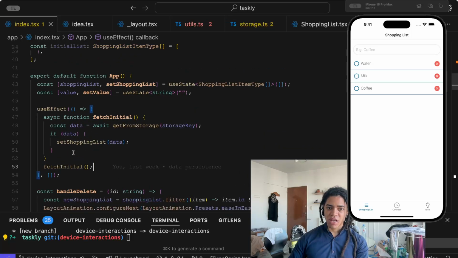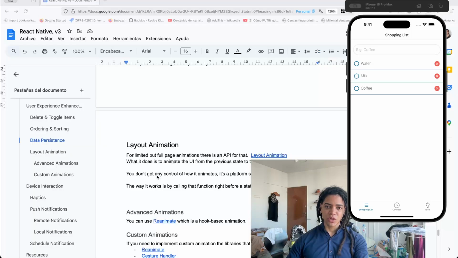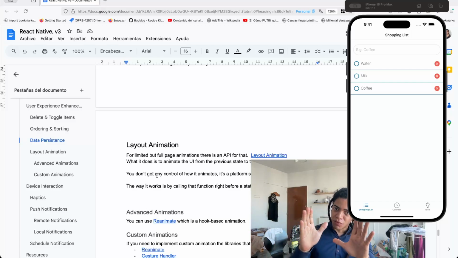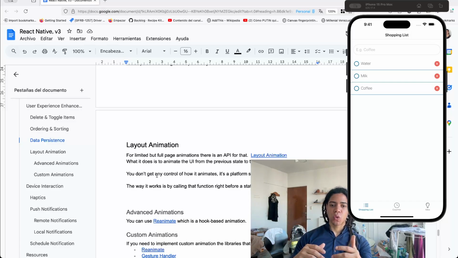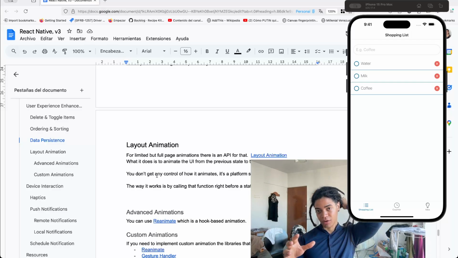And this is how we now update the state so we can actually get this data as expected. So far so good, right? Because as we look at that, and also the layout animations, which is something that it provides you by default to animate from one state to another state, or from the previous state to a current one, right?